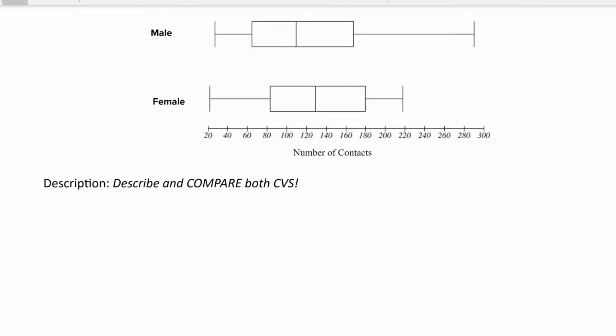The last part of this example is our description. So we're going to describe and compare using CVS, so our center, variability, and shape. Notice there are no outliers, but always make sure to include context. We're also going to answer that final question: do the data give convincing evidence that one gender has more contacts than the other?